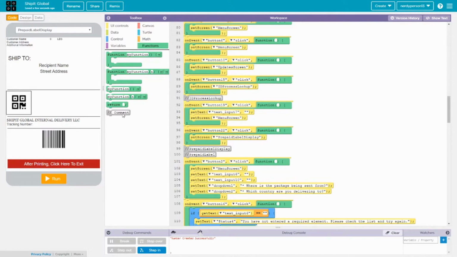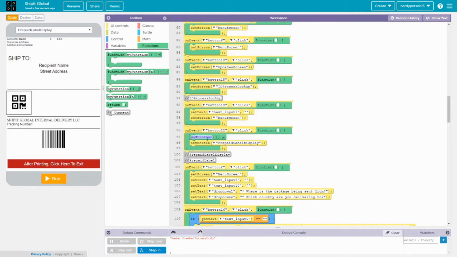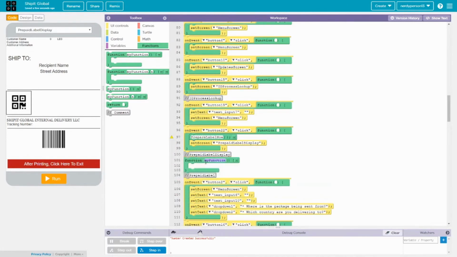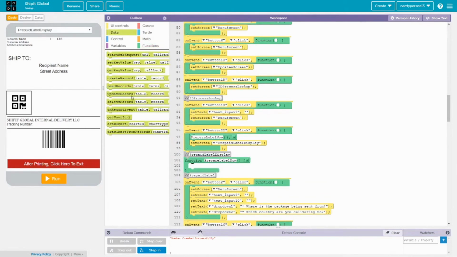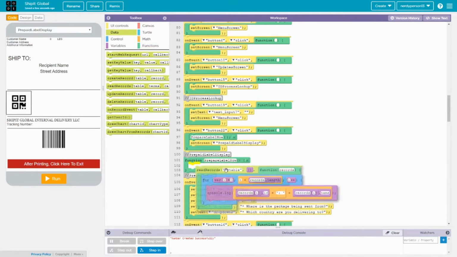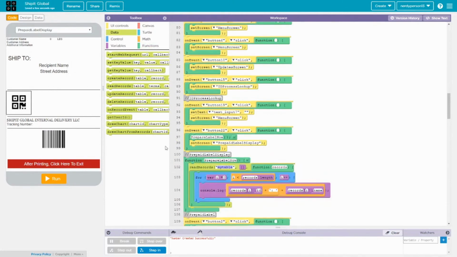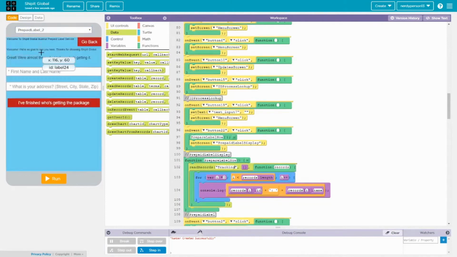Now, in the case of code organization, we're going to put a function right here. So this function will be the prepare label now. And then right here will be the prepare label now. So now we're going to go ahead and read the record. And then that read record will be tracking, of course.